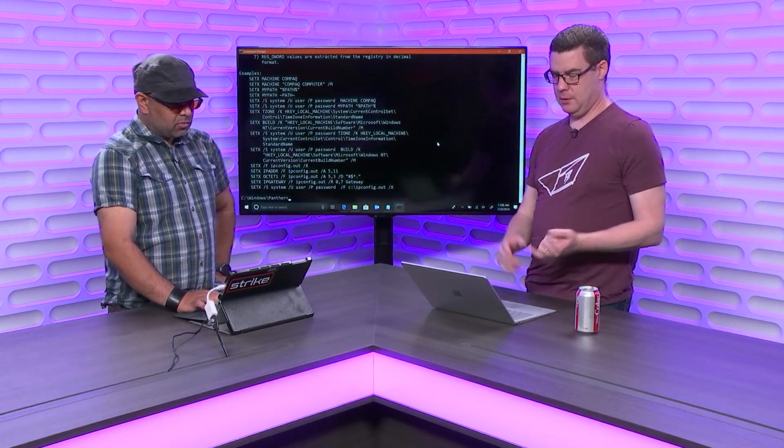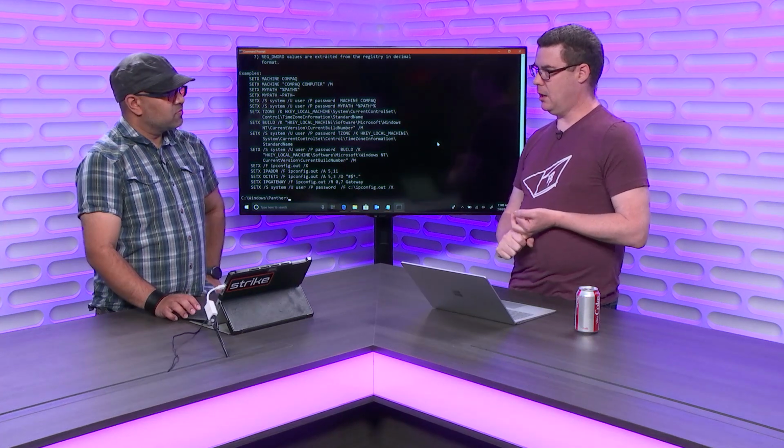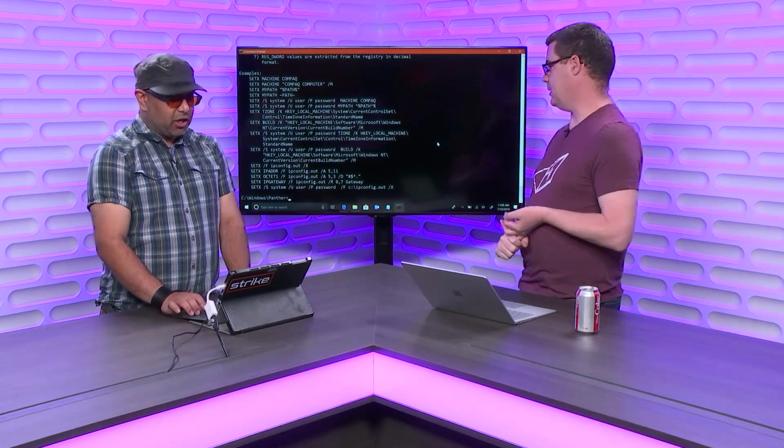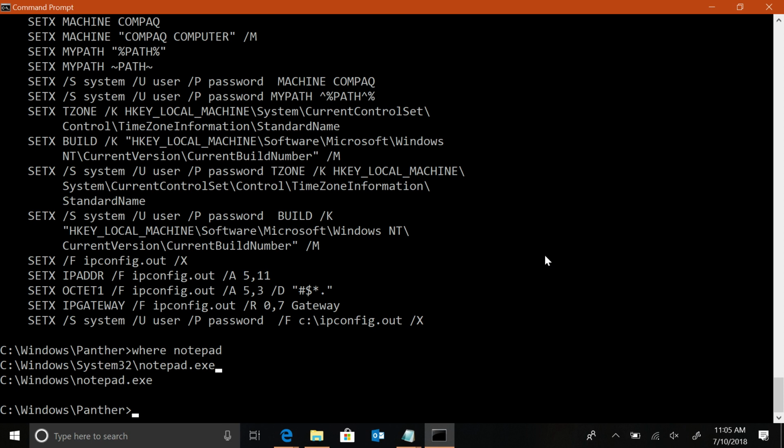So we've done networking. We've done environment variables. I'm a fan of the where command. I don't know if you use the where command. I use it a lot, actually. So the where command, talking about environment variables, is a way of working out how your path environment variable is working. And so where space notepad, you don't have to do the .exe part of it, and it'll tell you the search path that you're going to go through.